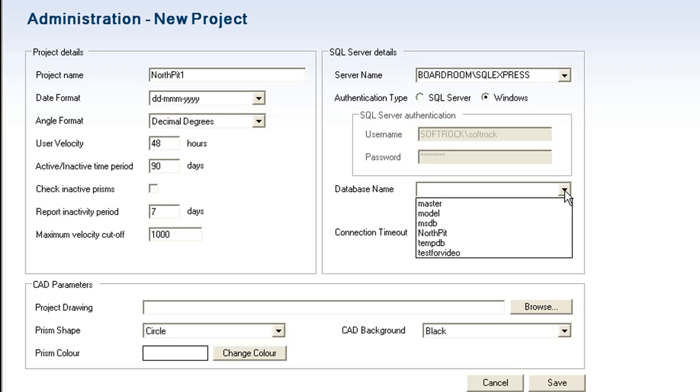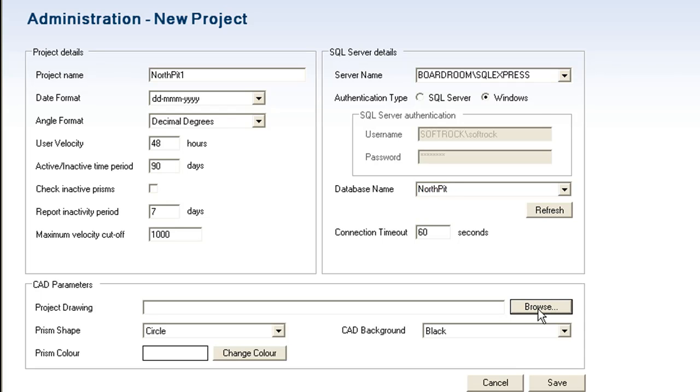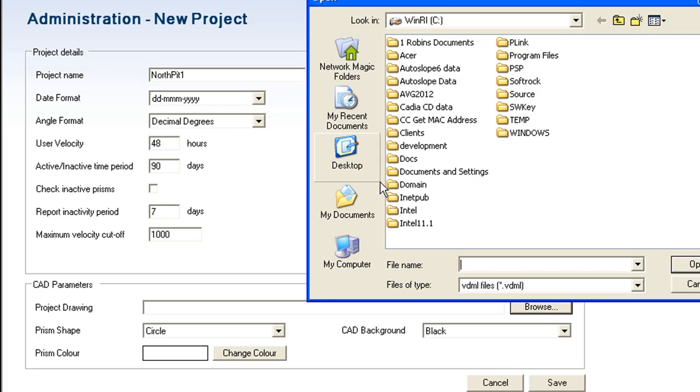Now, what we prepared earlier is we have some CAD drawings for this database, and we want to load those into the QuickSlope 5 project. So to do that, you come down to the CAD Parameters section, go to the Browse, and select your CAD drawings, which we have one on the desktop called North Pit.